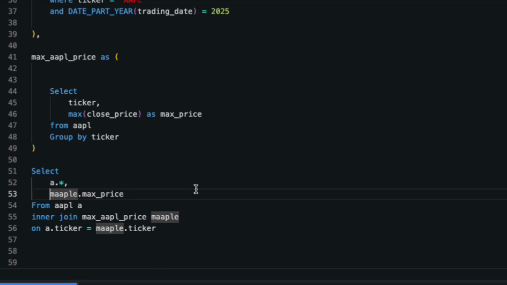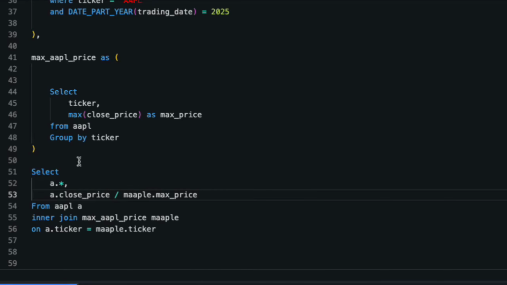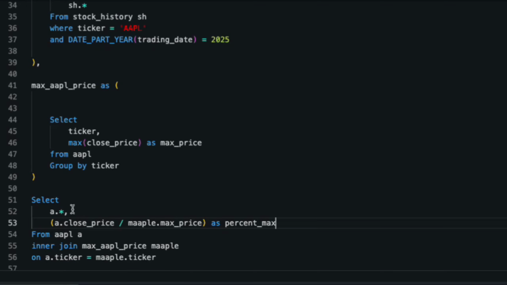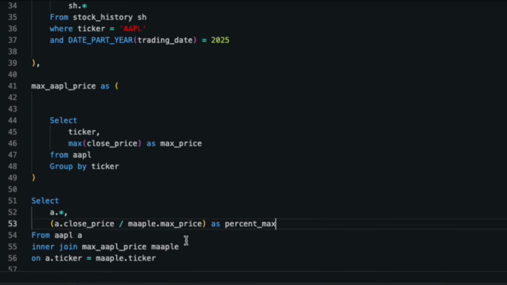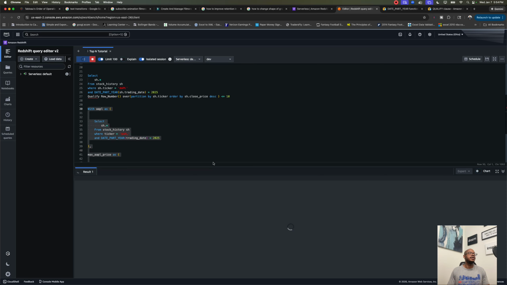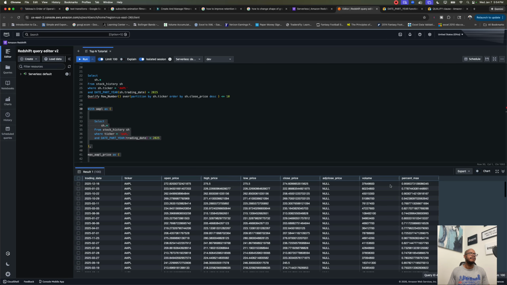So now we're gonna do the division that we talked about, right? We're gonna say, okay, I want to get the A dot close price divided by that, and we're gonna call it percent of max. Again, this is really, really powerful because we're able to reuse the same code. You could make this a CTE and reference it later. If you're using something like DBT, you can take these tables and create models of them, and be able to reuse them. So it's really great to use CTEs. Now you'll see what we got here. Cool, so now we have the percentage, right?